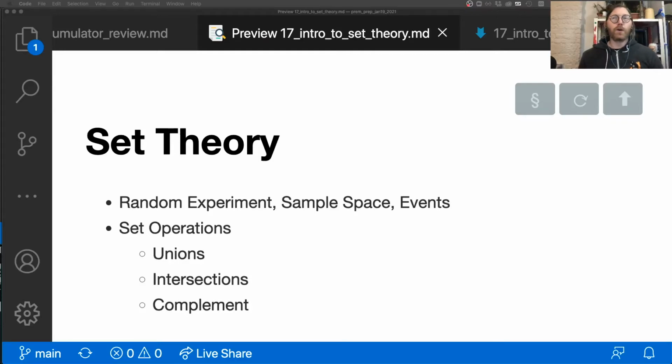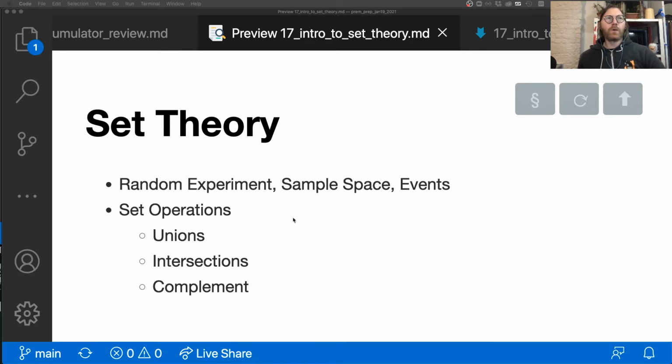Okay, so we're talking set theory today. And we're going to start off with a few definitions and some groundwork. So we're going to be talking about what a random experiment is, a sample space, and events.